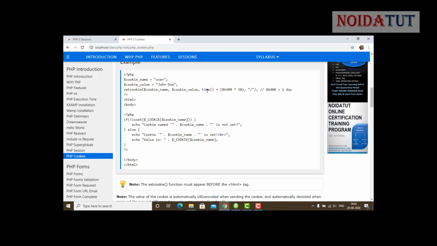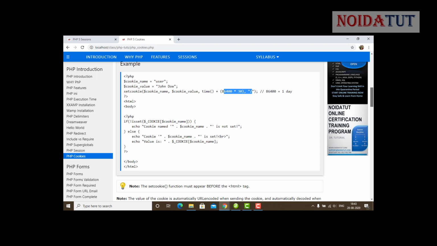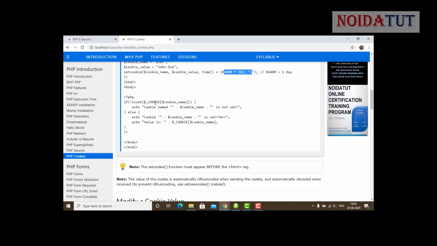For the time, it is going to take the current time plus this duration. That means it is going to count for 30 days. Now in the body, if the cookie is set, the name of the cookie is taken from here. If it is set, it is going to display that the cookie is set.